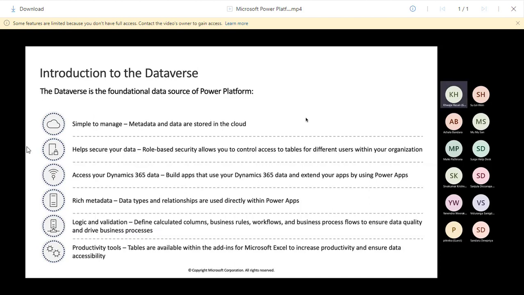Okay, so these are on my screen. You can see some of the features we have for the Microsoft Dataverse. So let's start with the first one, simple to manage. Simple to manage means that metadata and data are stored in the cloud. So guys, do you know what is metadata? Metadata is basically the data that defines your data.